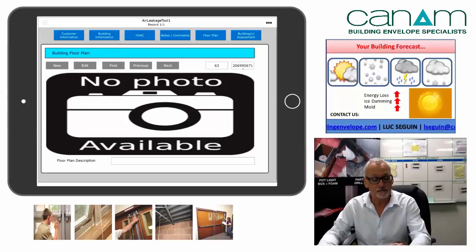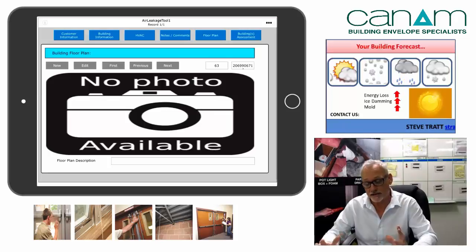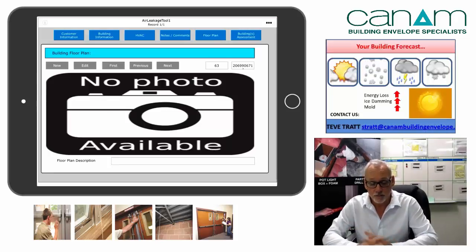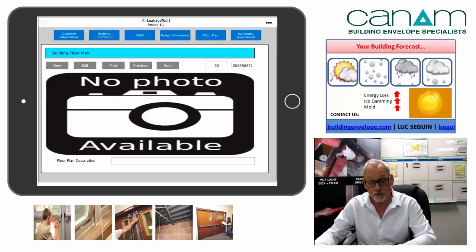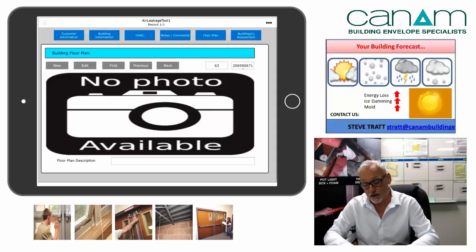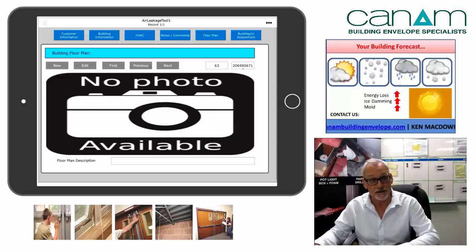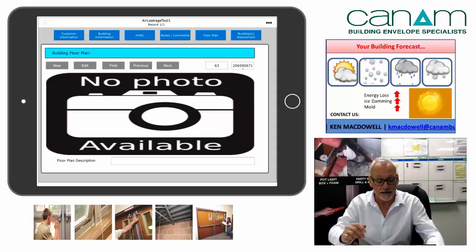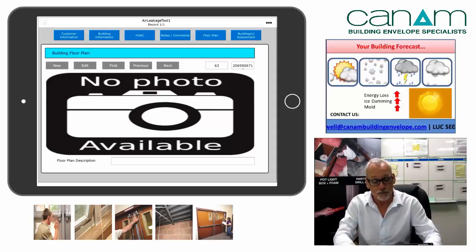The next tab is the Floor Plan tab. Now with the Floor Plan tab, you have three choices. One way is the floor plans can be submitted at the same time that you submit the requisition form with all of the data for the client, or you could choose the floor plans out of your library on your tablet, or you may also take a picture of the floor plans while on site and then upload them at that point. But remember to press the New button before you start.